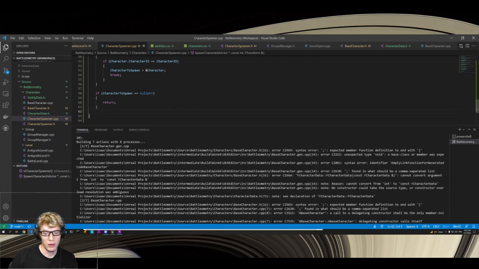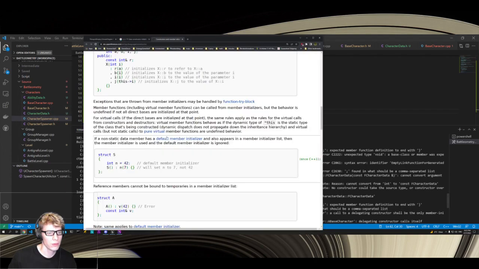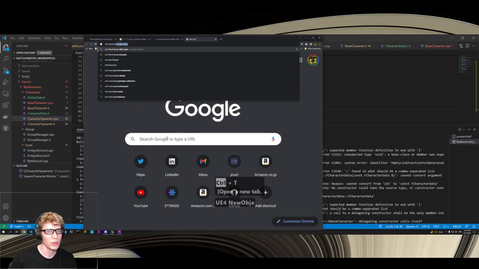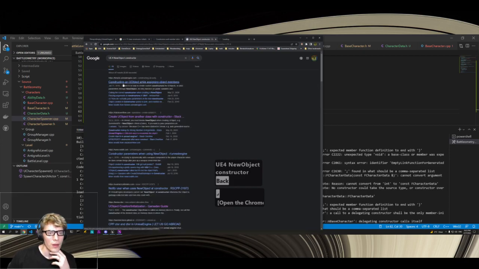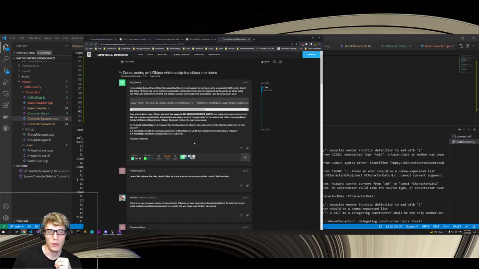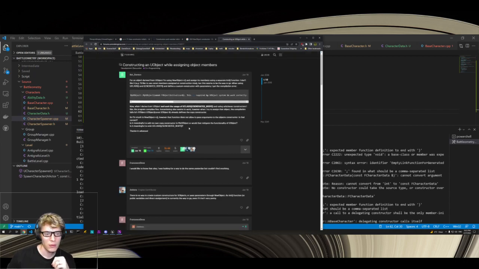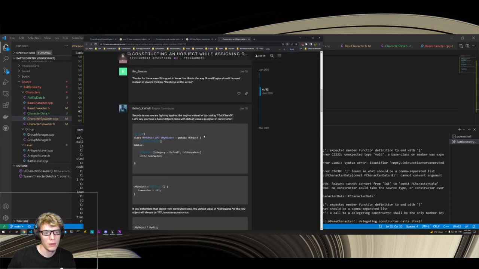Oh, we need to create a new character. So new object base character with, can you pass constructors to Unreal? UE4 new object constructor. Constructing a U object while assigning object members. Category defaults, generated public.